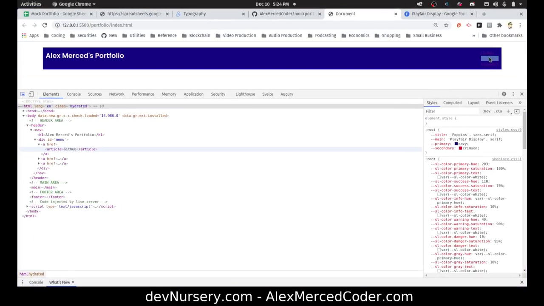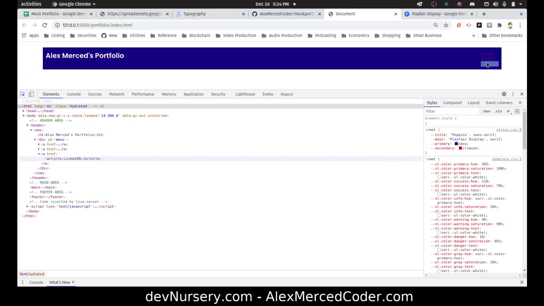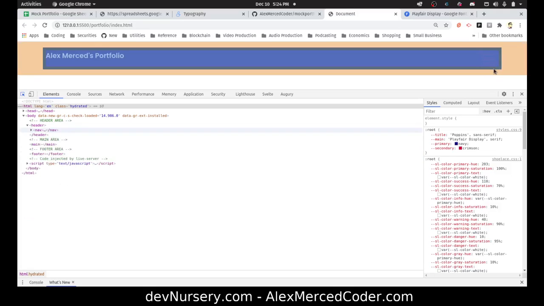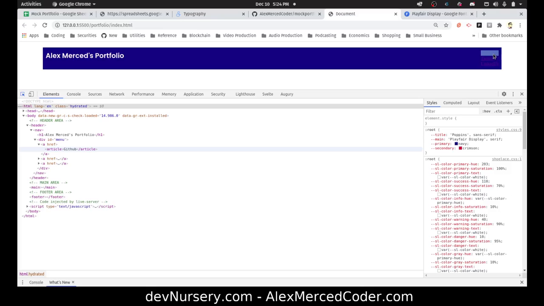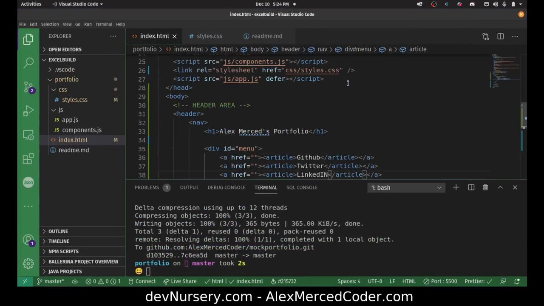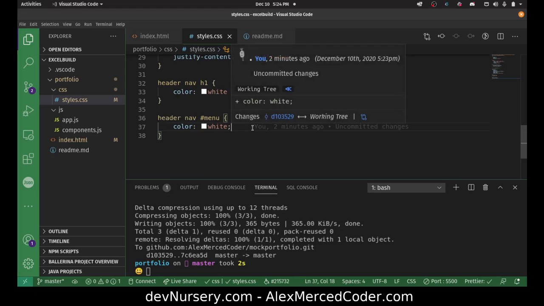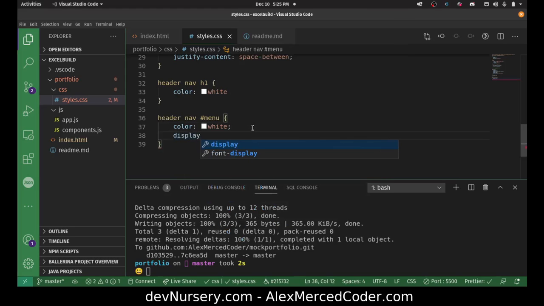Okay, but see, it's stacking them on top of each other because that's a div, and that div is still a normal block type div that's going to stack things on top of each other, like boxes on top of boxes. I want that to be a Flexbox too, so I need to style that menu div. So let's go back to styles. I do have a style for it already. It says header nav menu, so I'm going to change that to a display flex.